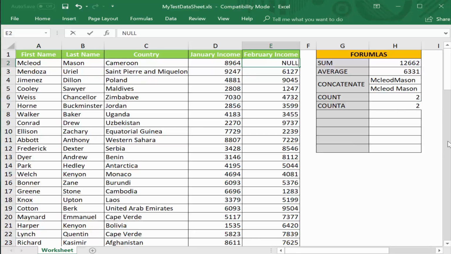And see the change here in the count and Counta. I am going to press enter. See, in count, the value is 1. It was earlier 2 and it changed to 1. And Counta value is still 2. Let's change it back. I am pressing Ctrl Z to undo. See, the value of count is equals to 2 and Counta is 2.